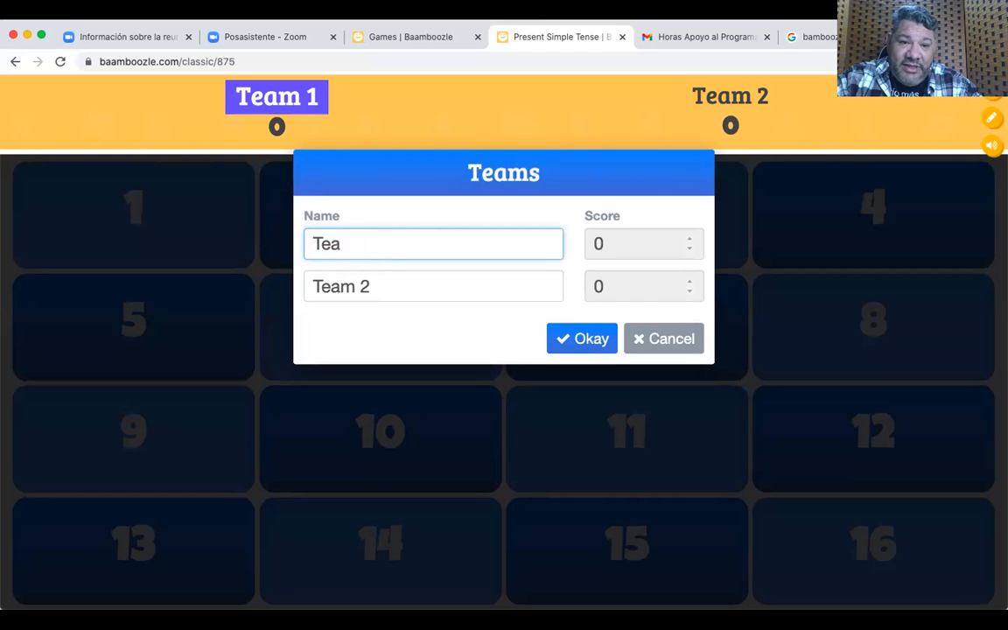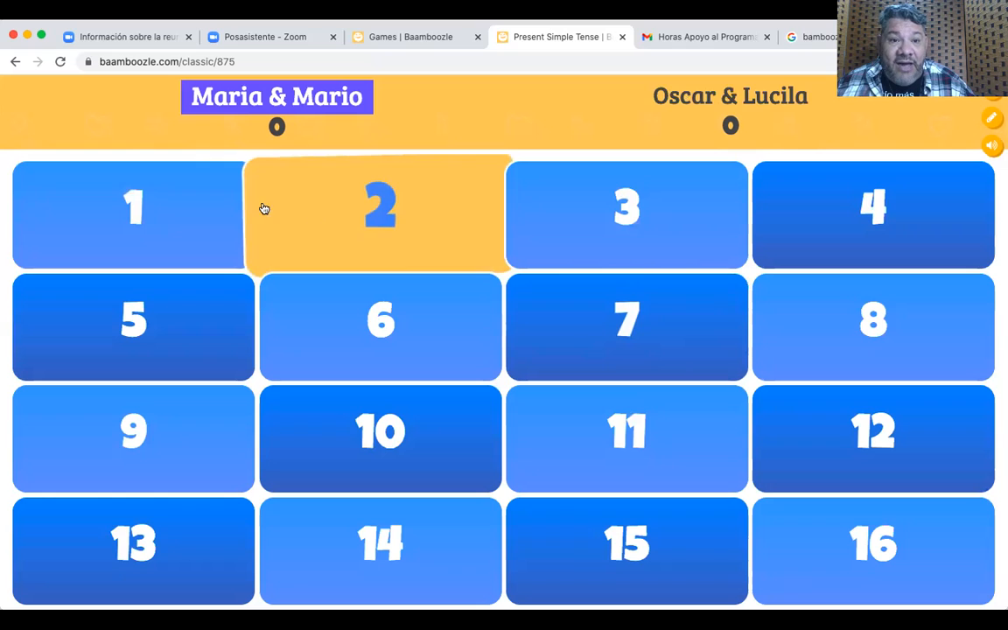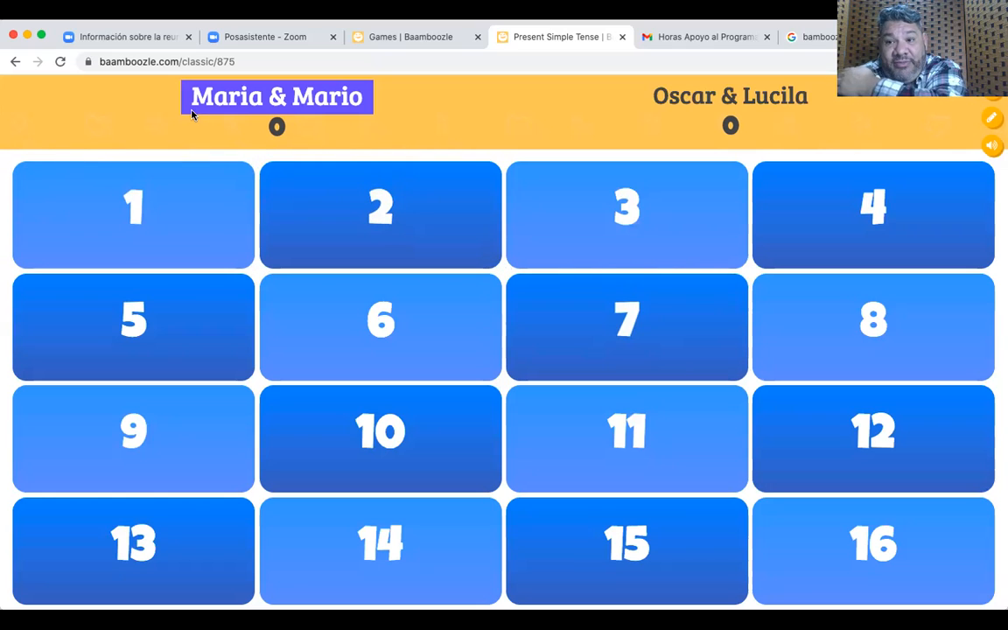For example, if you have a group of students, you can just pick one couple, let's say Maria and Mario, against, let's say, Oscar and Lucila. So we have 2 teams, 2 people. They are going to be the score. So I'm going to click on OK. Now, as you can see here, the names change automatically.